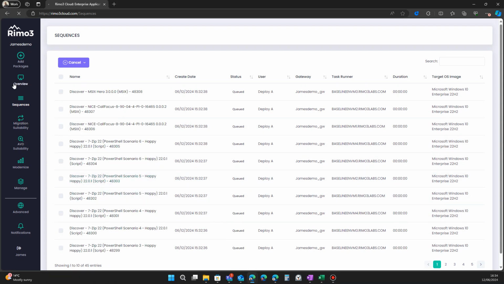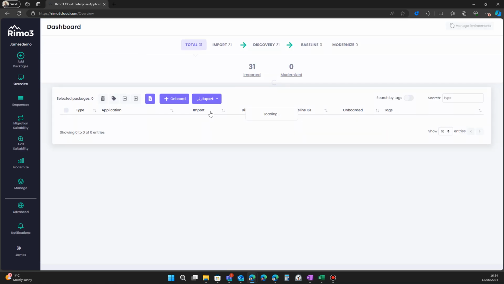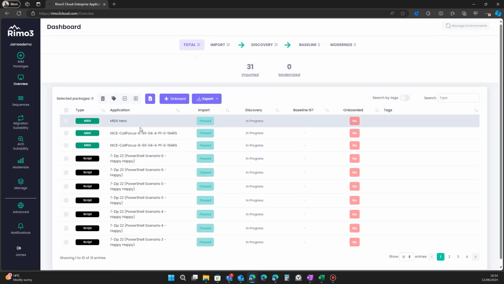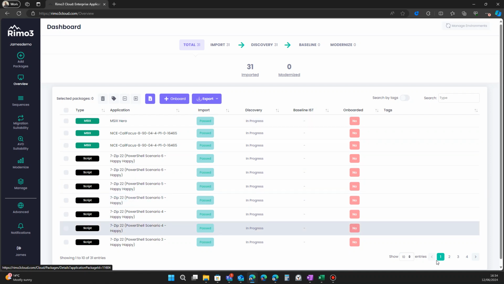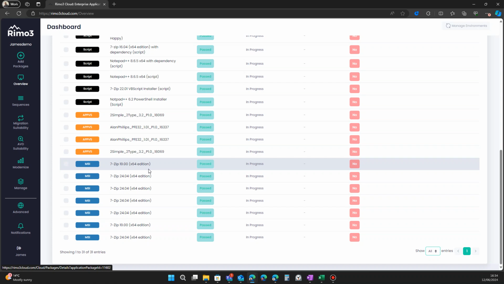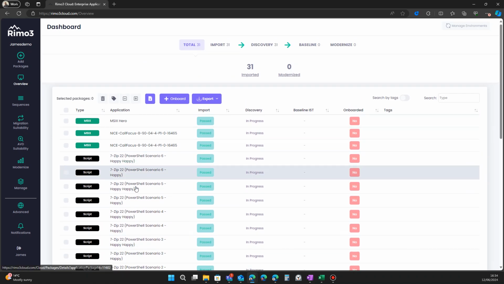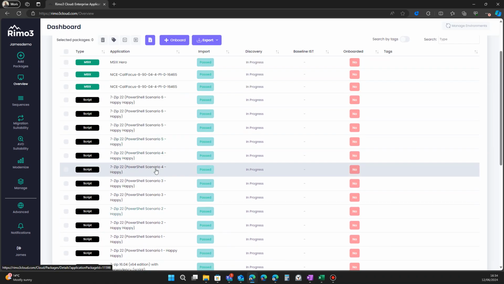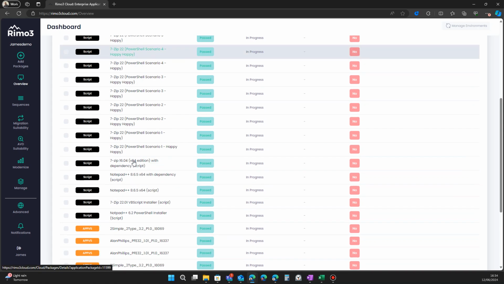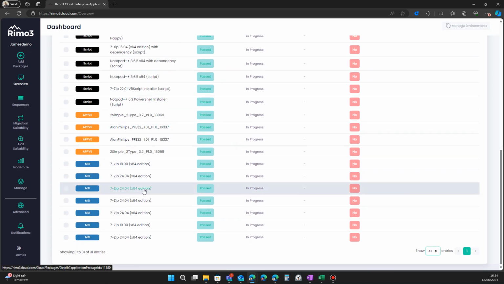Also, going back to the overview dashboard, we can see now that we've got all of these applications, SCCM artifacts, all pulled in from that environment. So we can see all 34 applications. We have a few duplicates, but that's just the way we've set up our demo environment to cover various different deployment types and scenarios for each of these applications.